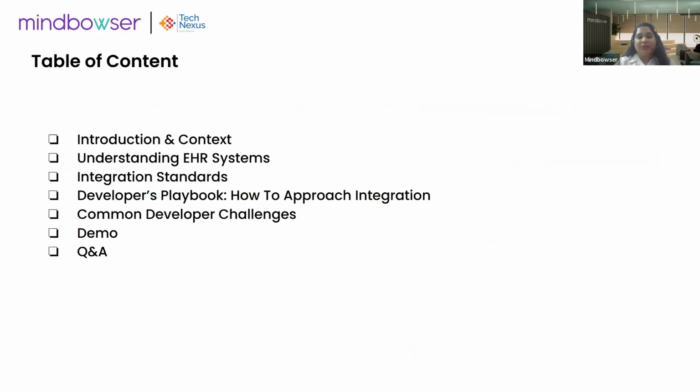We'll start with the introduction and context, move on to understanding EHR systems and integration standards, and then walk through the developer's playbook on how to approach integration. We'll also discuss common developer challenges and go through a live demo.